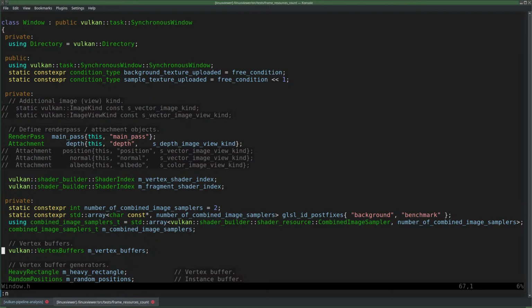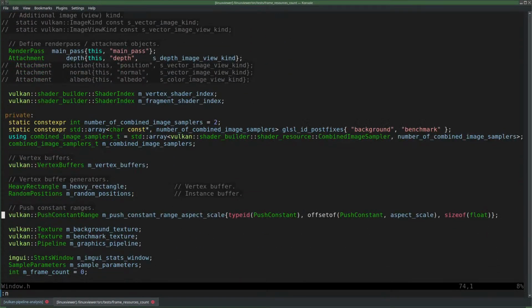We have vertex buffers, of course. Here are those 2 things: the heavy rectangle and the random positions that I showed. Now, all those things that you need to build an application are defined in this class. We have push constant range. We have textures. We have, of course, a pipeline. The stats window comes, finished. So you just add a stats window here, and then you can see the frames per second.